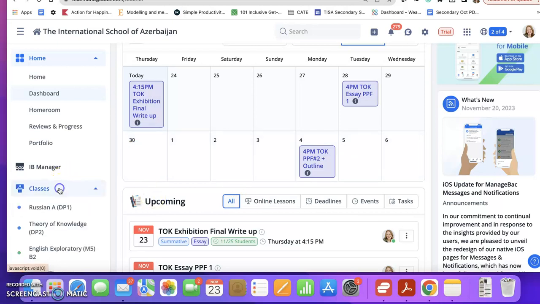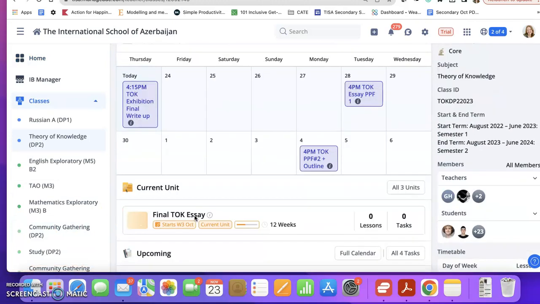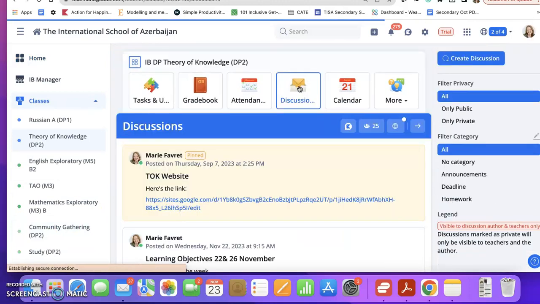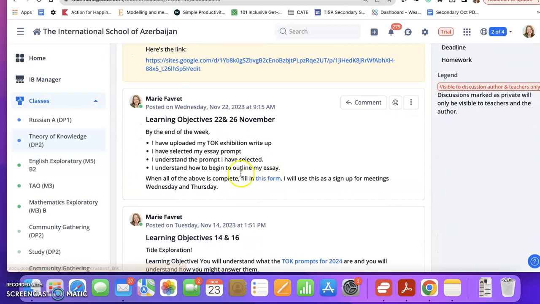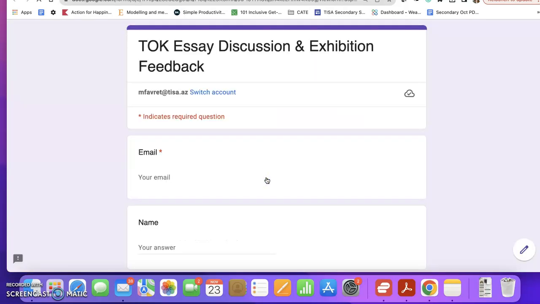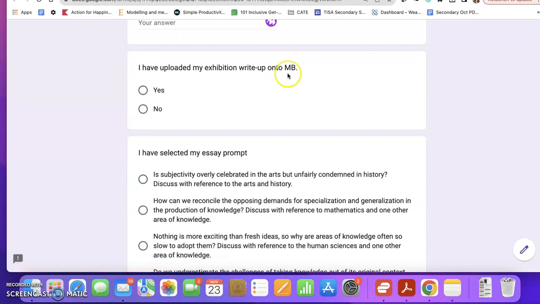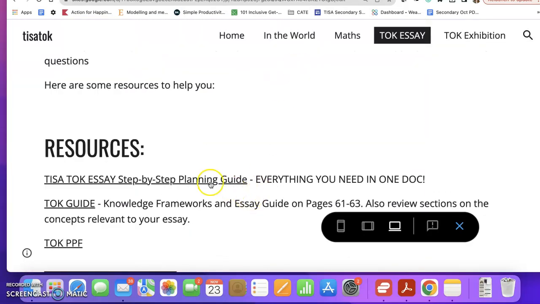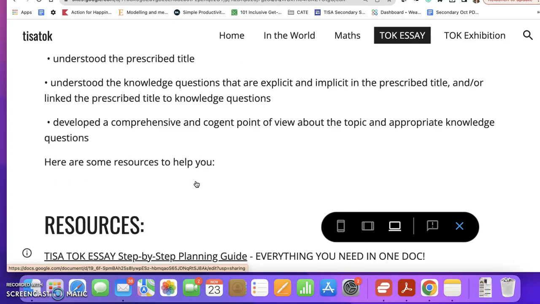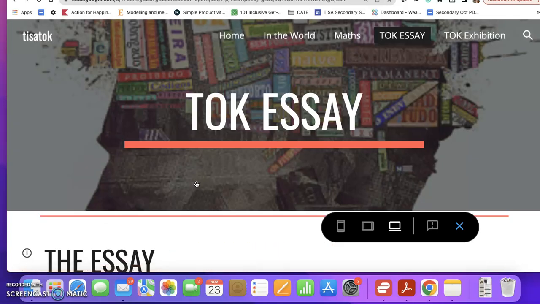If we go into our class, you will notice that there is a message from yesterday. In that, I've identified what you need to do by the end of the week, and you can show me that you've done that by completing this form. So in order to help you once you've completed that form, so you don't need to wait for me, I want to show you some resources on the TOK website.